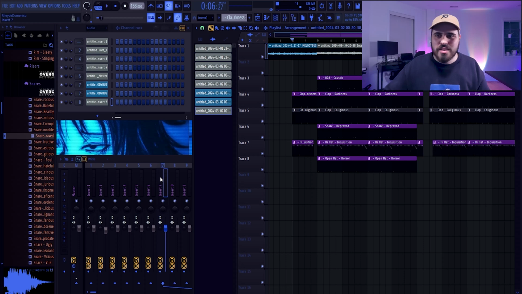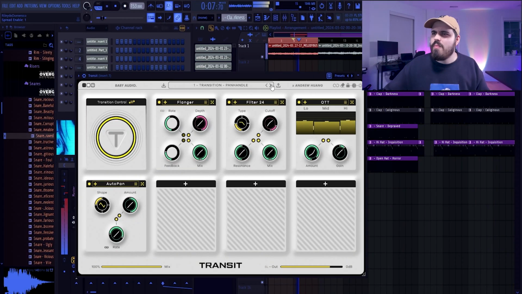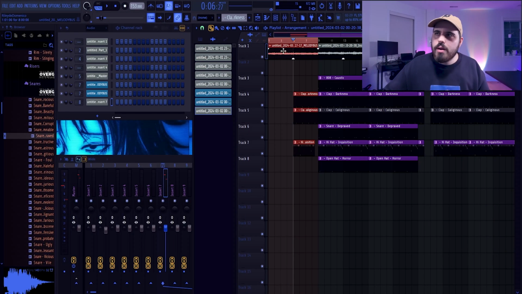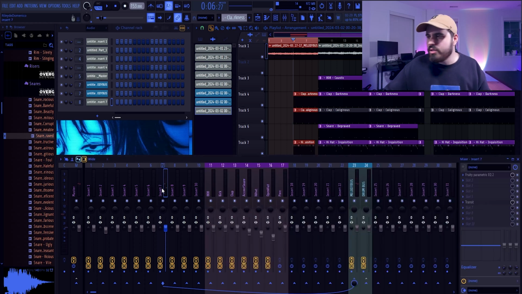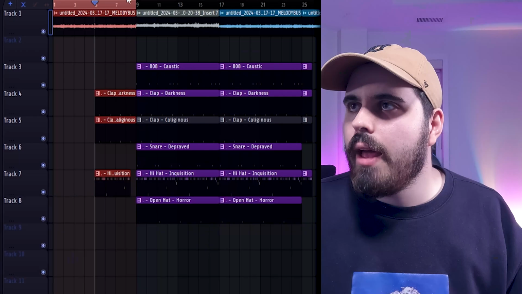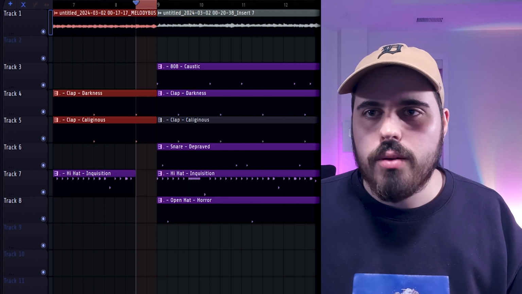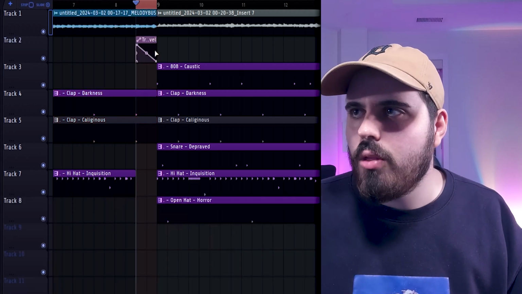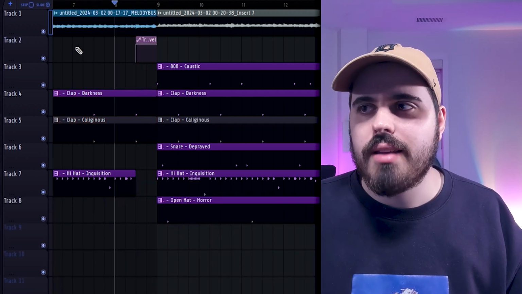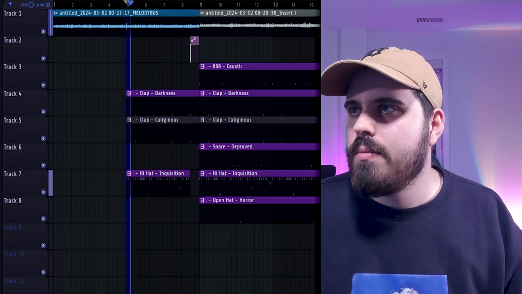All right, I still need to find a transition. I found this funky little preset in Transit that I'm just gonna automate here. And what I want to do is automate it where the hi-hats cut out. So I'm just gonna create an automation clip, turn it all the way on, and it picks up that energy that gets dropped off by the hi-hats.